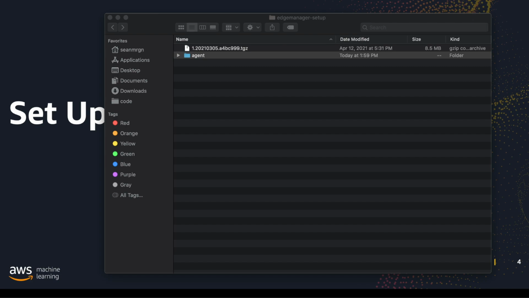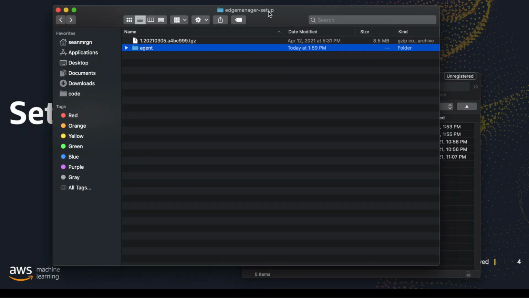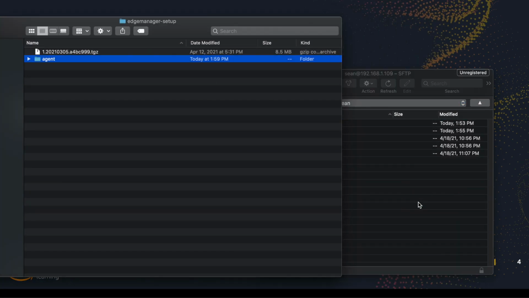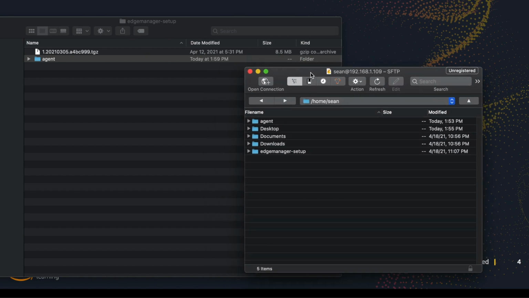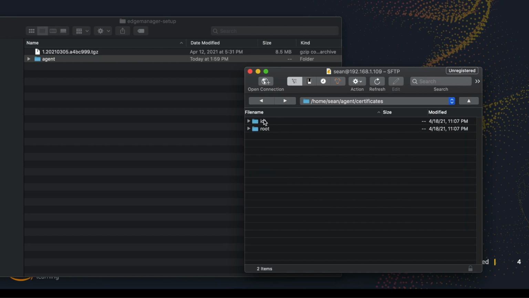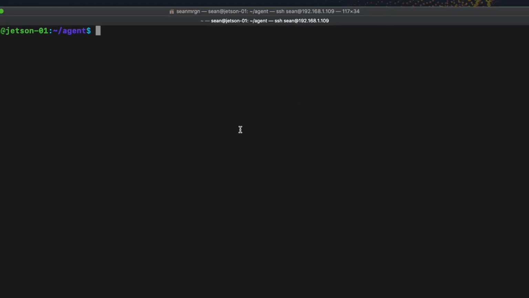Next, I will copy this over to my IoT device. I'm just going to use an SCP GUI here, but we'll just copy it over, and then we'll access it through the console. Okay, so now that it's here, we can see that the certificates that we brought over are available. We'll load up the console from an SSH window, and we'll see that we're now on the Jetson device.